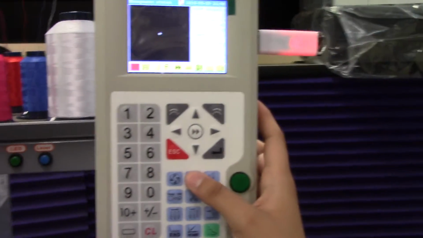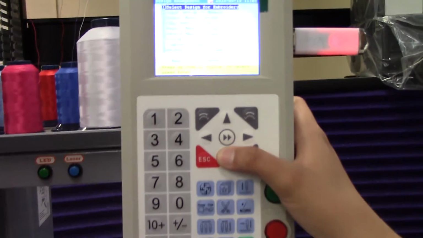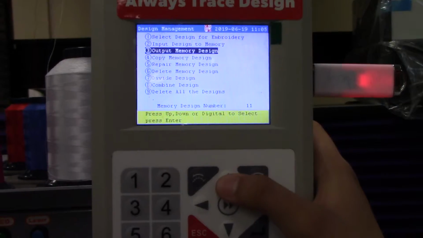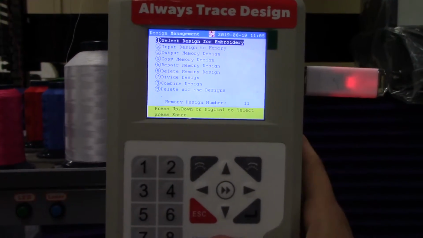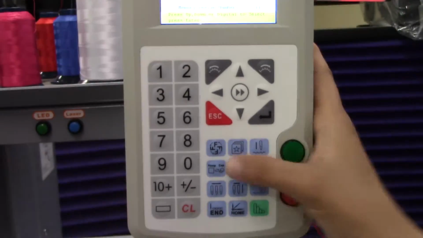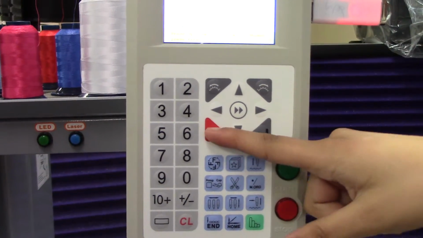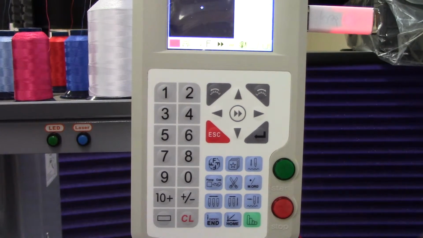This one is really important. This is design management. It has a lot of buttons to choose from, which I will explain once I show you how to get out of the design. And if you ever want to go back, you just press escape. And then the third button I already showed you.